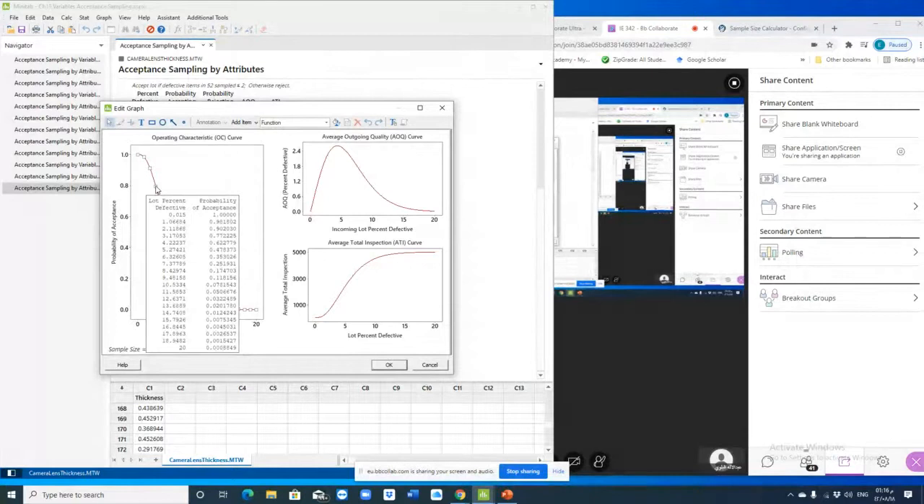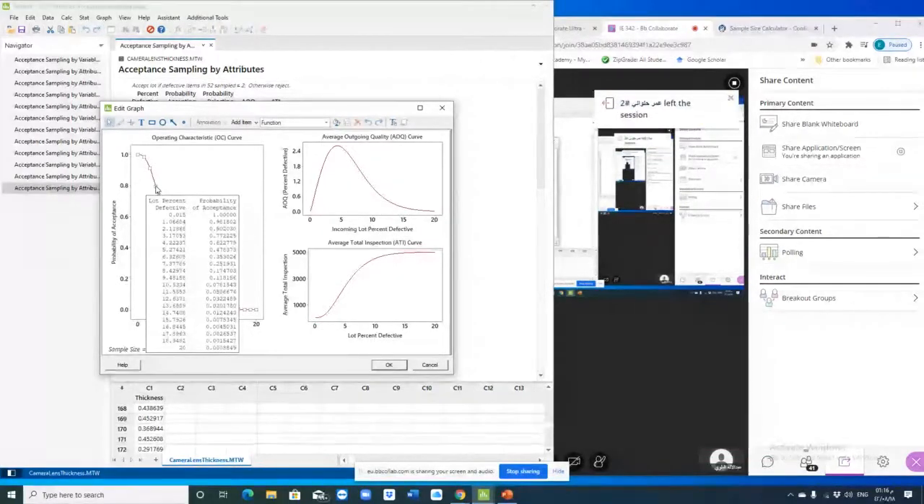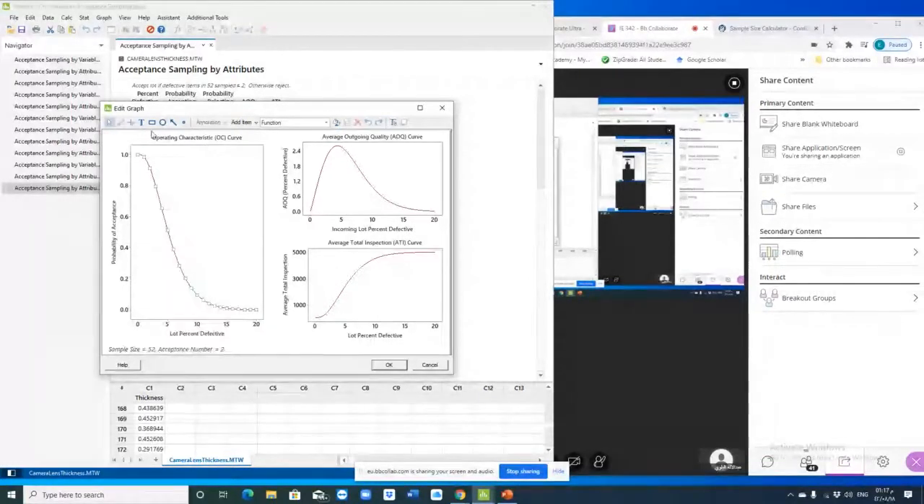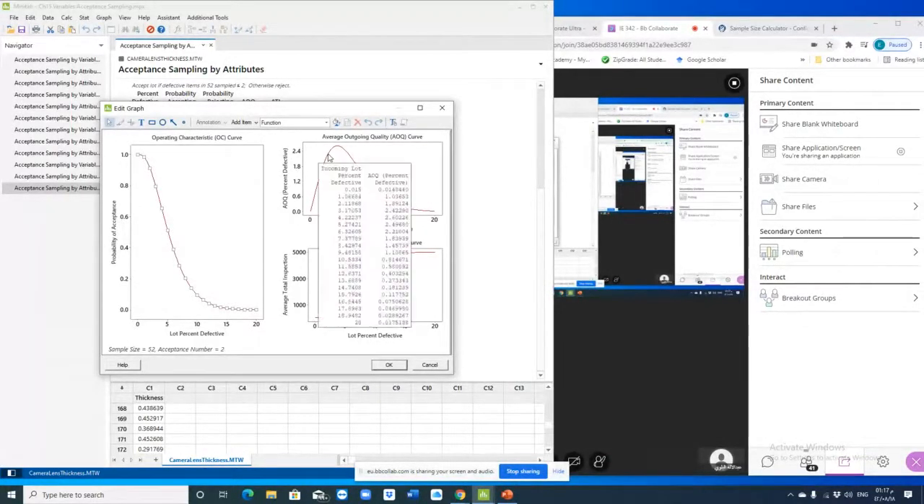Now you look for the percentage that you've been asked for in the question. If it asks you about the probability of acceptance, then you will find it based on the given percentage of defective. If it's the relation between the probability of acceptance and the percent defective or the quality level, then you look at the operating characteristic curve. If it's about the average outgoing quality and the lot percent defective, or the number of defective per million, or the proportion of defective, then you go to this figure, the AOQ curve.